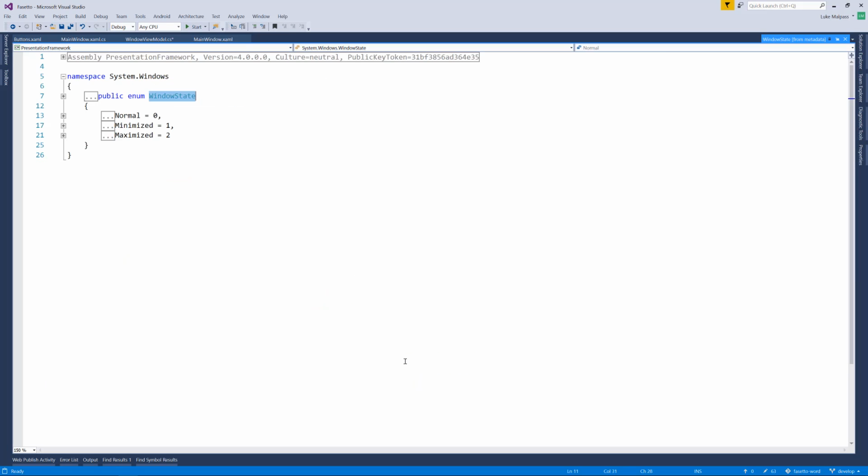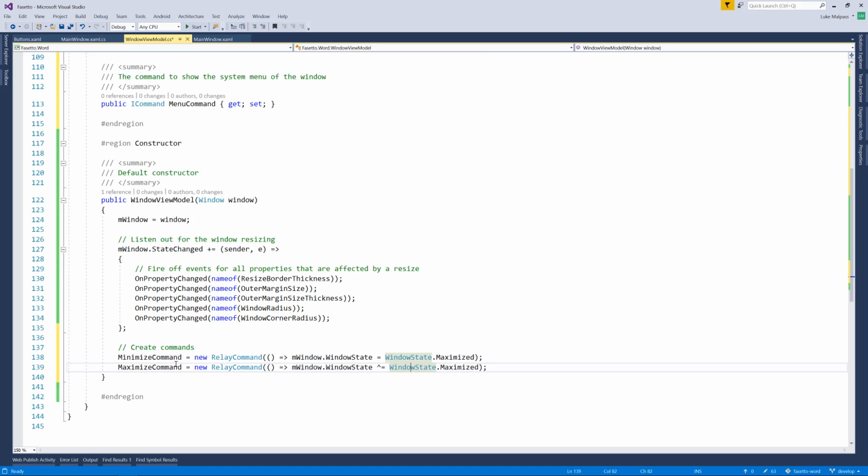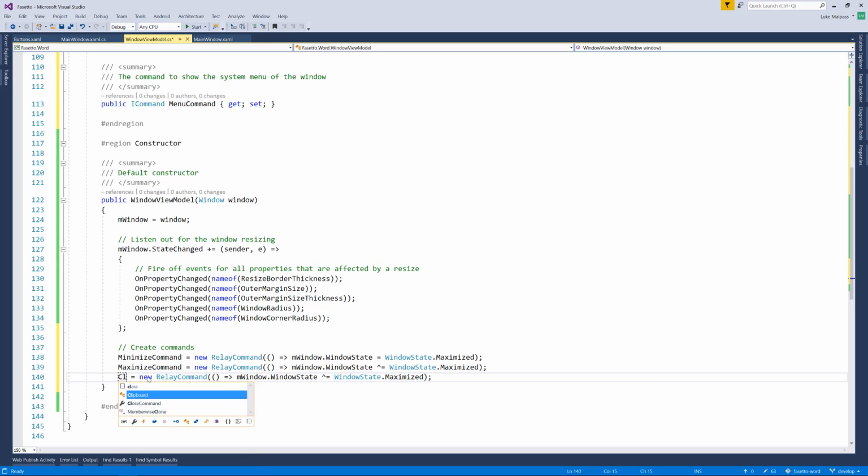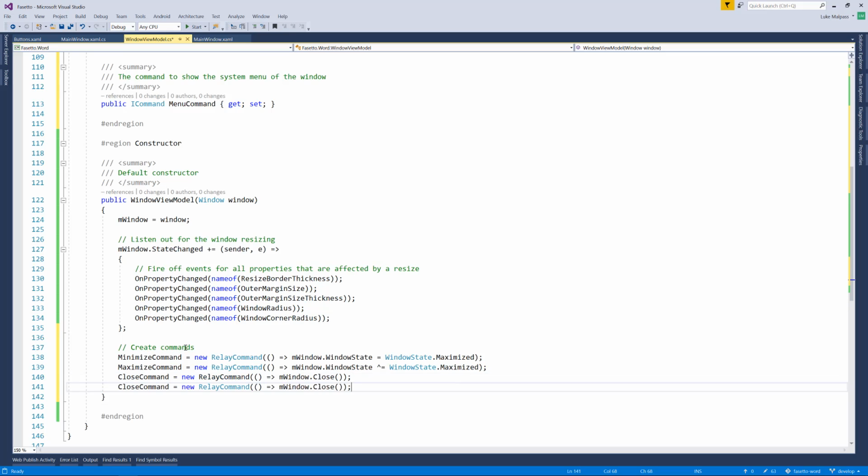And because window state 0 is actually the other state that we want anyway, we want to go from maximized to normal and normal to maximized, this is a cool little trick to do that. So that's a nice way of doing that. You've got the close command, and on the close command, you just want to do window close. And the only one that needs any slight amount of work, which we probably can do in a one-liner as well.